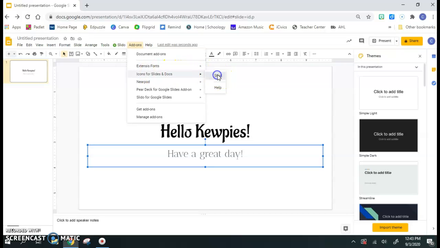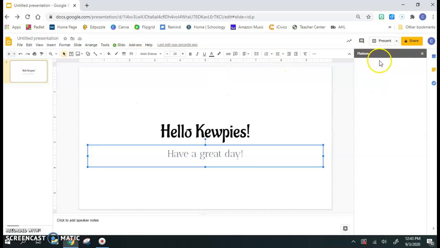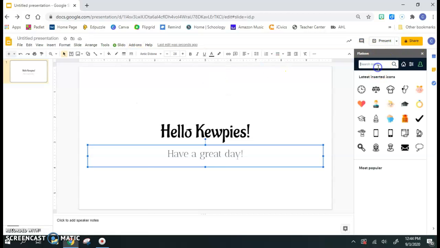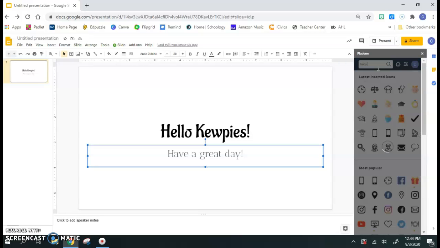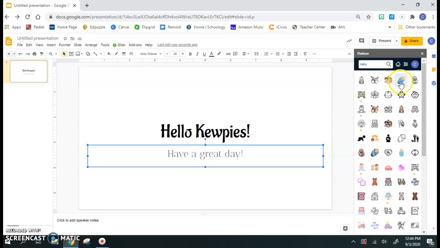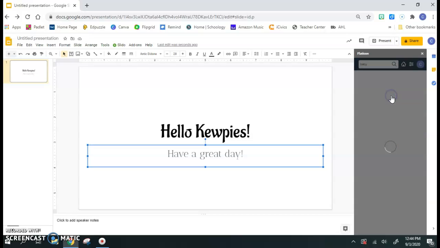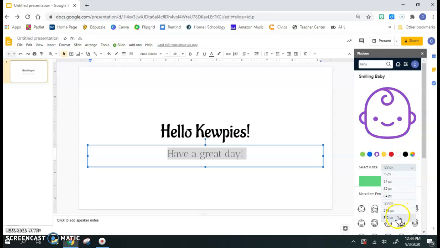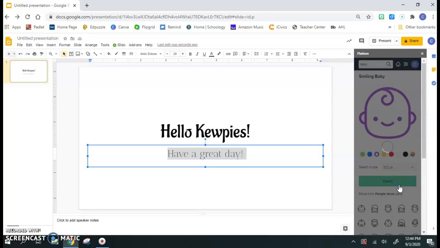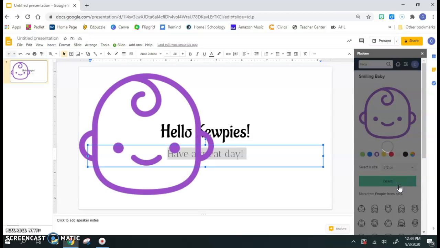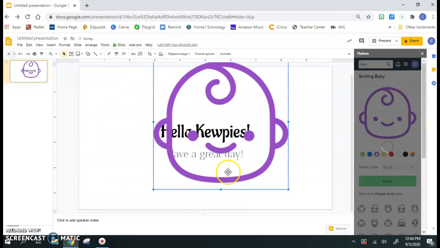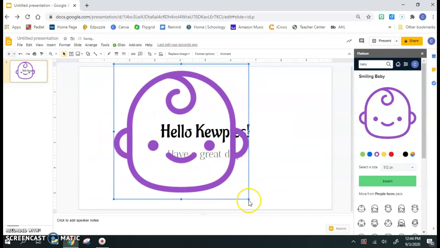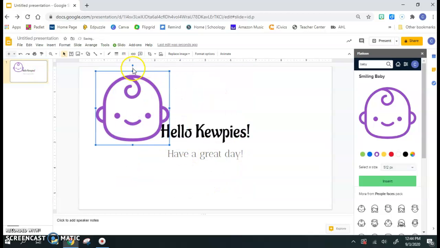I go to icons for slides, click start. It'll bring up flat icon, and then I can type in any one that I want. So I'm going to do this baby for Hickman because they don't have a QB. I can change the color of it. I'll do purple, and then I can make it bigger or smaller. I'm going to make it really big. I'm going to insert. Here we go. Our cute little baby, and then I can make him bigger or smaller. And I can rotate him.